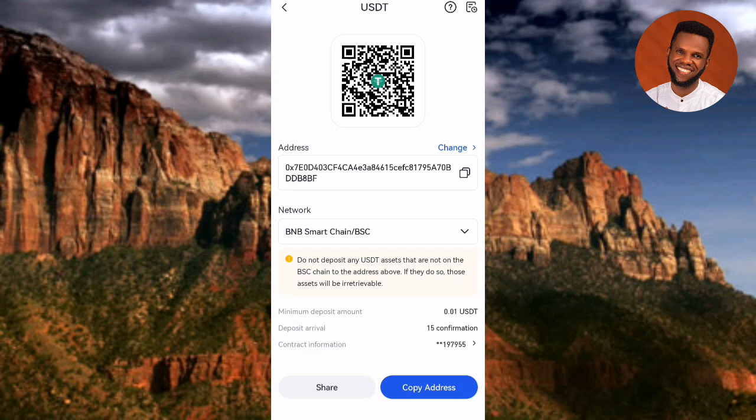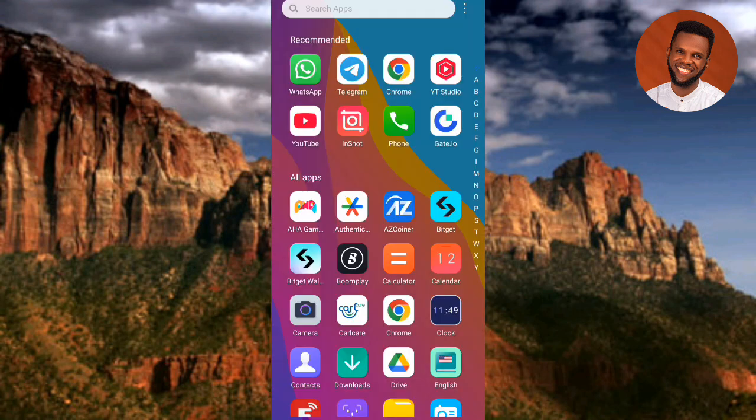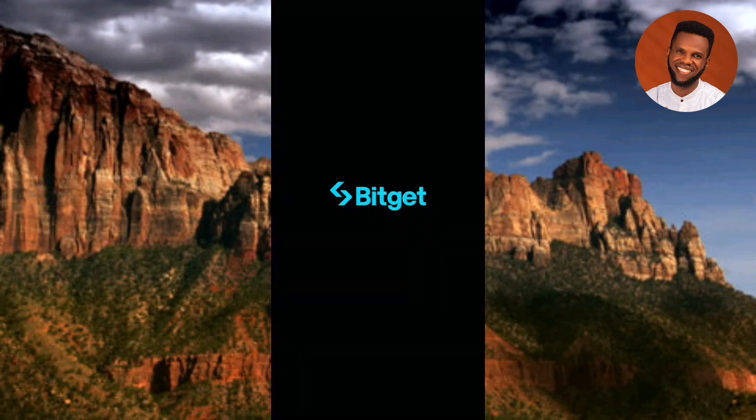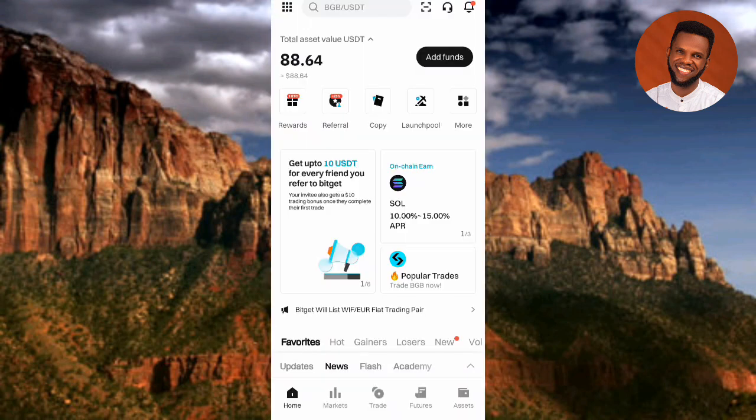So guys, now I'm going to be using my BitGet exchange as an example. So let me use my BitGet exchange as my withdrawal platform. So let me tap on my BitGet app to open it right away. So guys, now you can see my BitGet app is opening. So guys, now you can see my BitGet app has opened up.